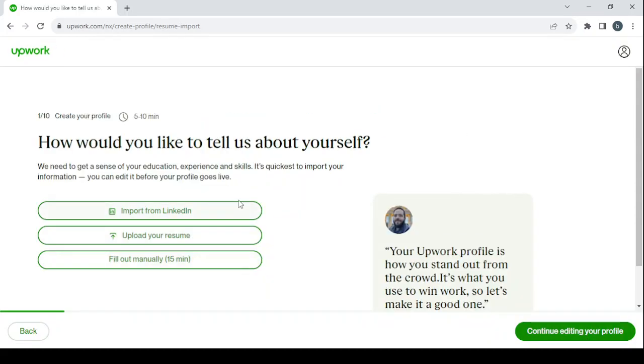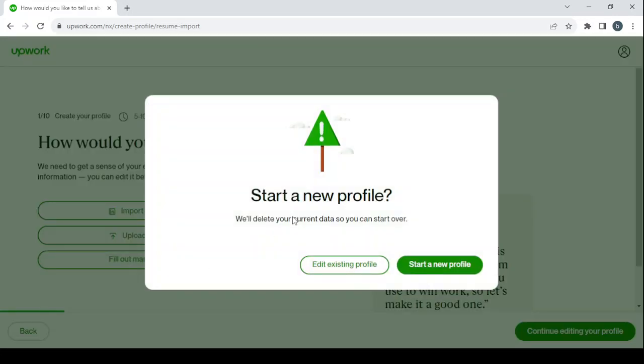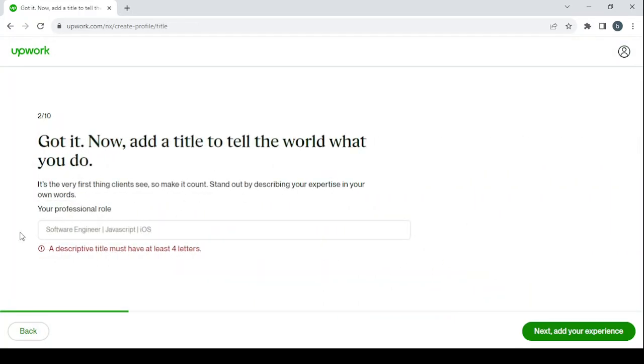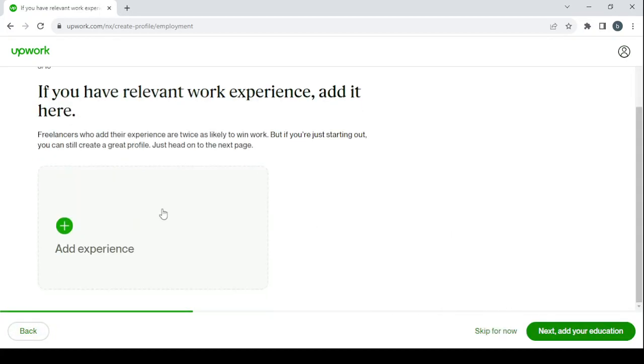And here you have 3 options to choose from. If you want to import your resume or your profile from LinkedIn, or if you want to upload your resume if you have it in a PDF file, or if you want to fill it out manually, it will take less than 15 minutes. So I prefer to fill it out manually. Start a new profile, and here you enter your skill, and then you click on next to add your experience.